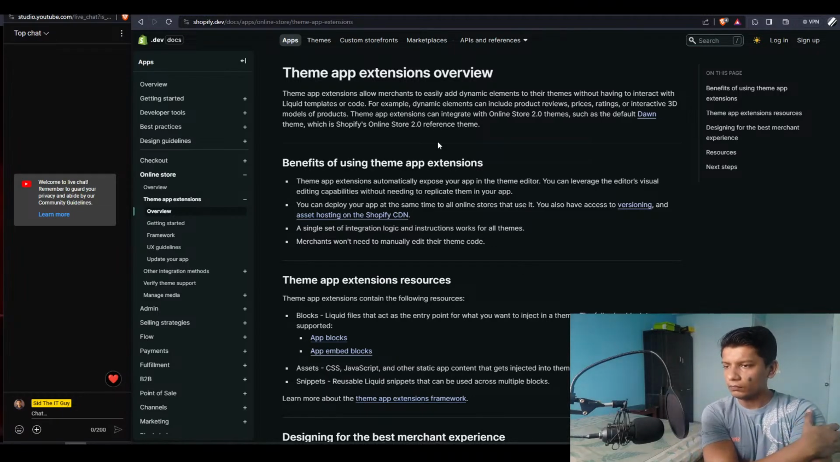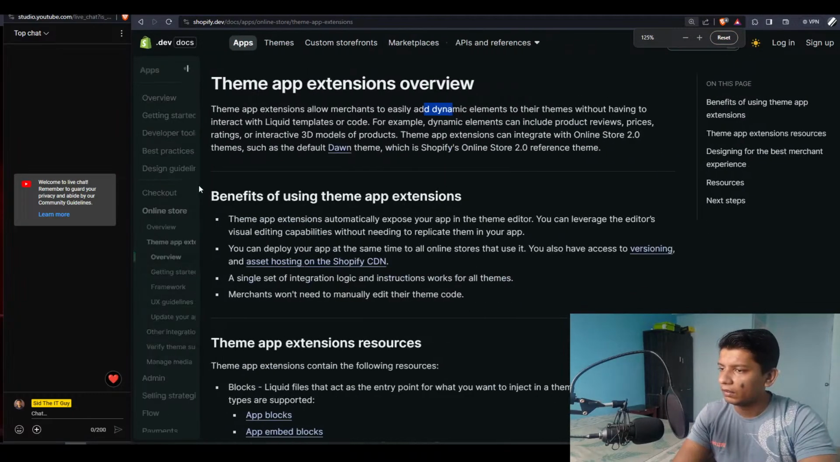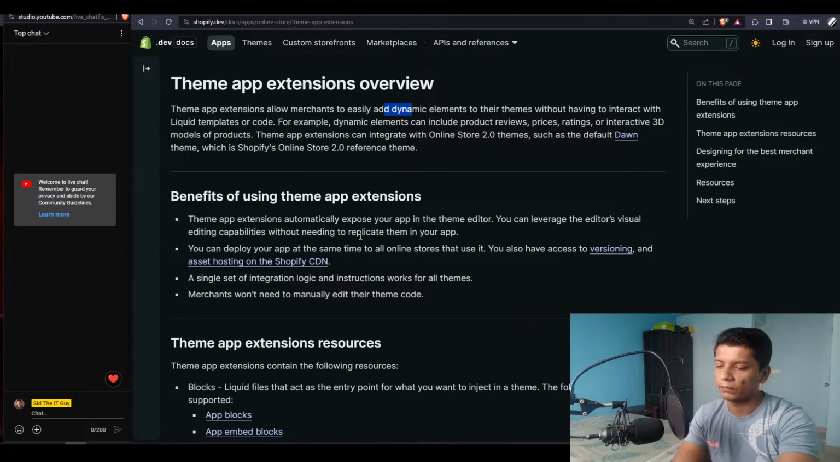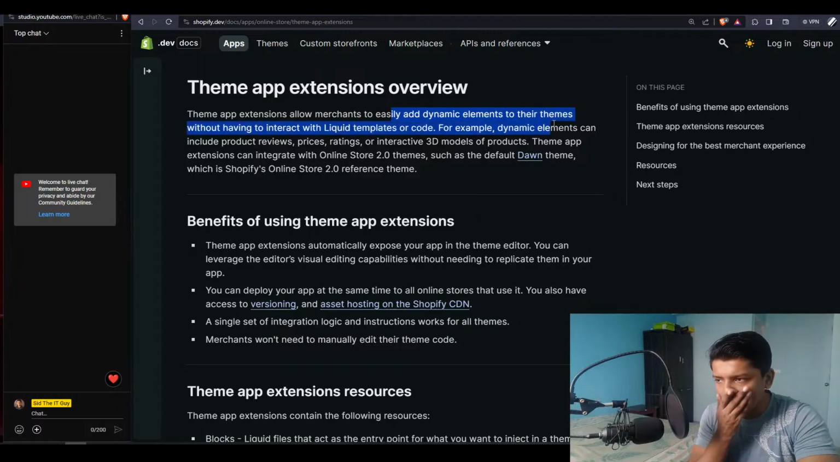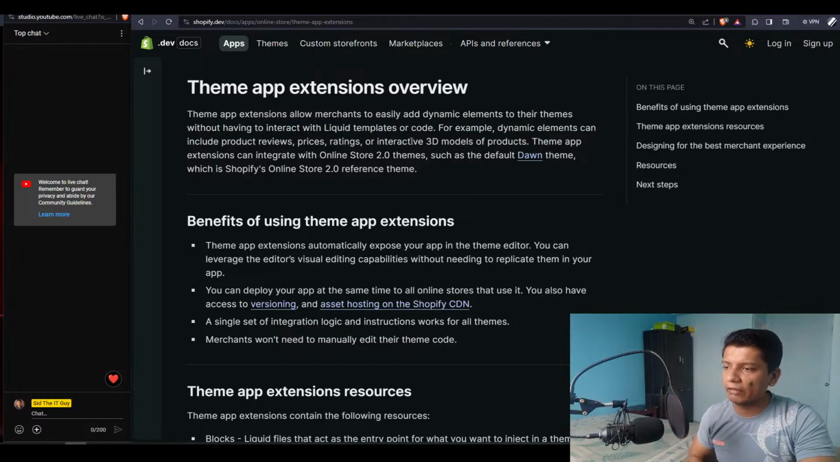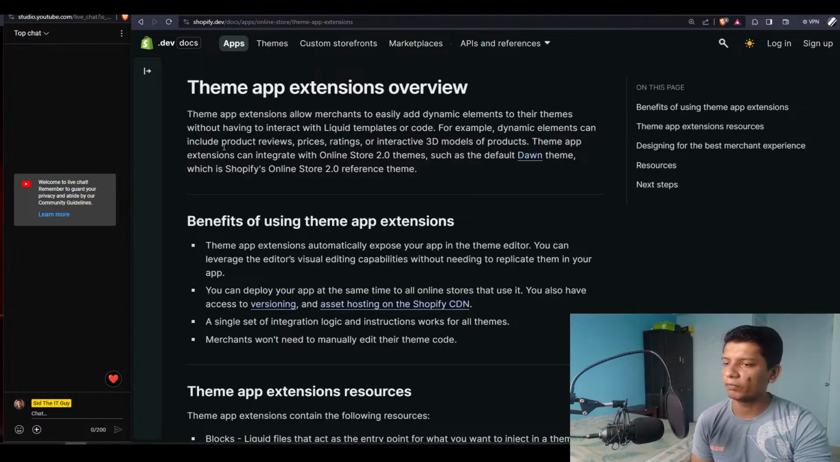So easily add dynamic elements to their themes. I'm sorry, I have to zoom in a little bit. So this is what it does. It allows merchants to easily add dynamic elements to their themes without having to interact with liquid template or code. For example, dynamic elements can include product reviews, prices, ratings, or interactive 3D models of products. Theme app extensions can integrate with online store 2.0 themes like default Dawn theme and reference theme.